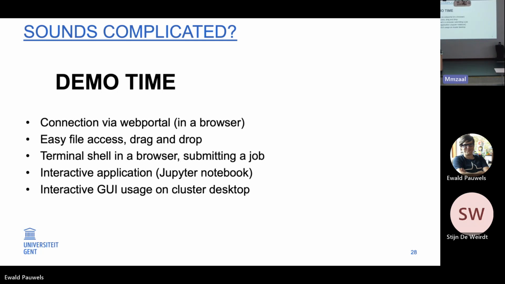So, demo time. The web portal: what I will do is connect in a browser to the web portal. I'll show you the full Monty, so I haven't really logged in today. That means you will see all the hoops I have to jump through to get logged in. But this is also the maximum complexity that people will actually experience. Do some drag and drop file access. Show you that you can even do the terminal shell in a browser, so how to submit a job there, and then demo some Jupyter Notebook, interactive application, and also the GUI.